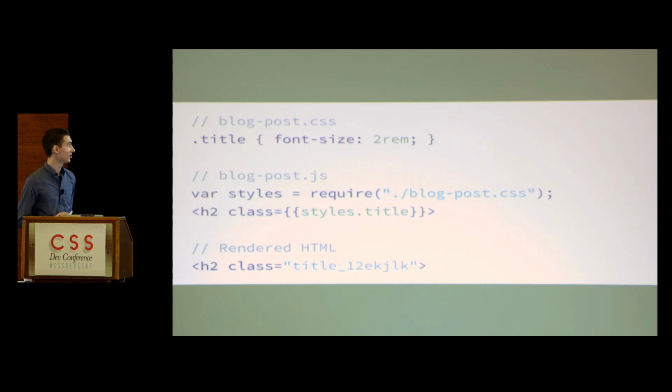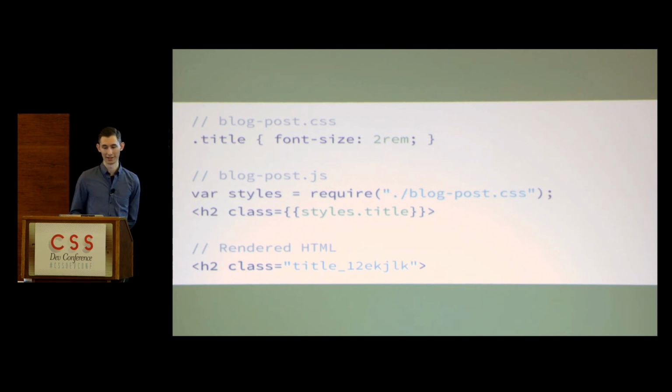When we look at our rendered HTML, we see that we don't get that generic title class, but a uniquely generated class name based on those styles. So that class name will only appear in places where we're using this particular title class from blogpost.css. Any other title classes are independent, and they don't affect each other.